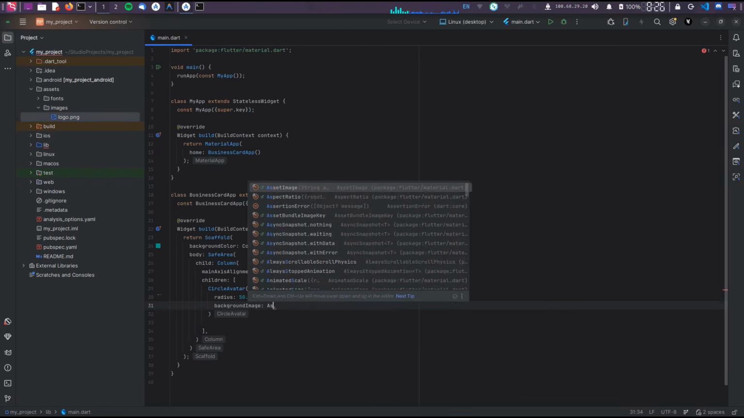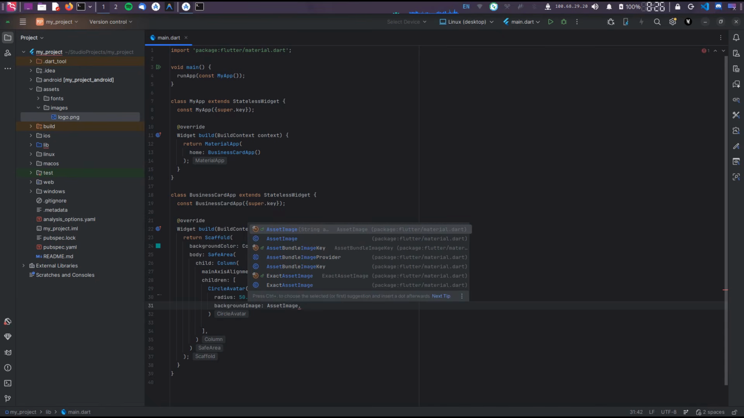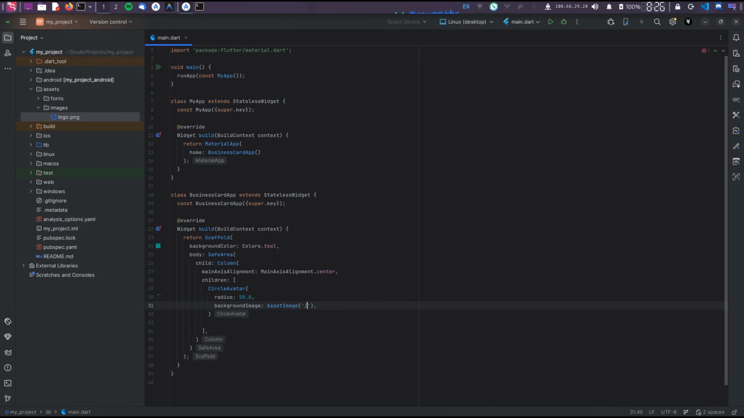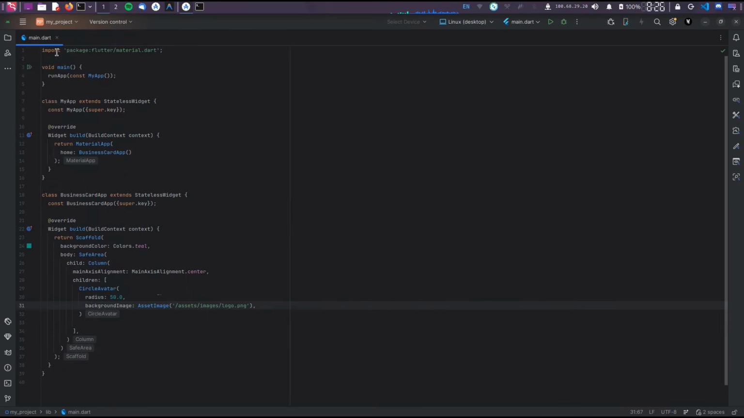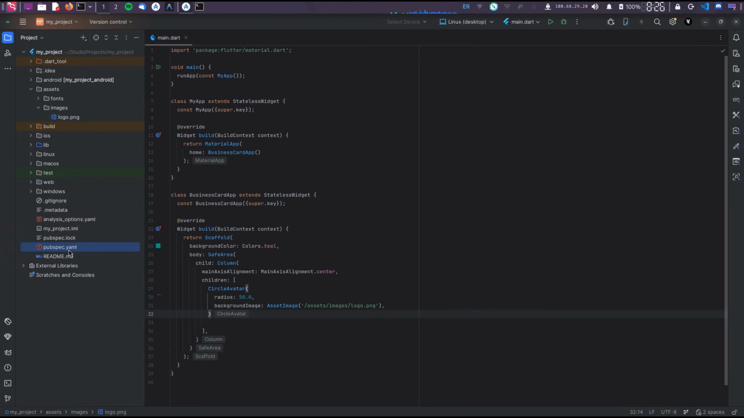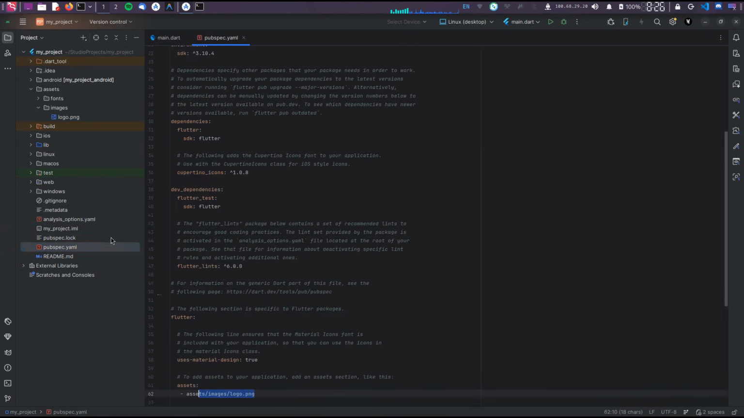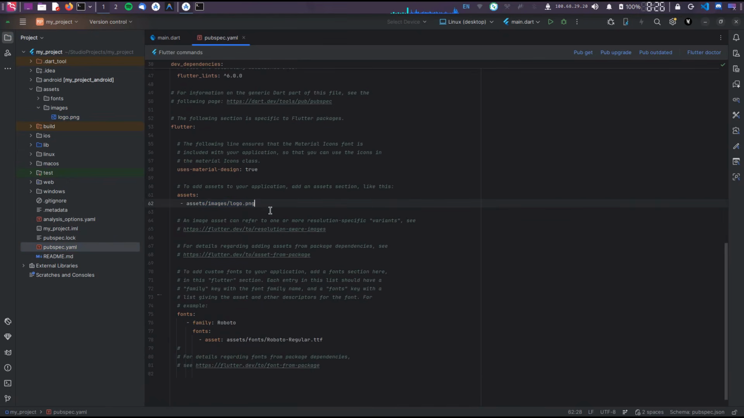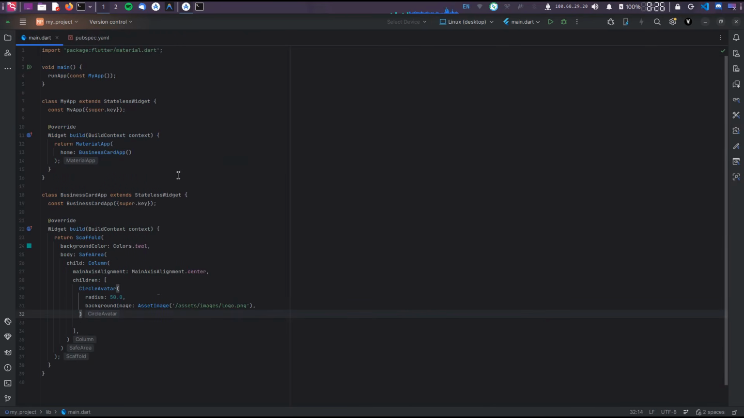The way you do that is asset image and simply give it the path. So dot slash assets slash images slash logo dot png. Okay, that should hopefully point to the right path. And of course, make sure that you have it imported in your pubspec YAML file. We've gone through this before, but I'll quickly go through it again. Yes, it is an imported asset, so it will work. Make sure the path actually matches whatever image you actually have in your project.